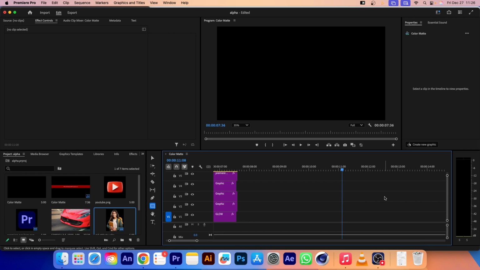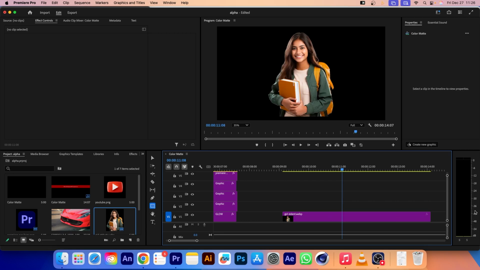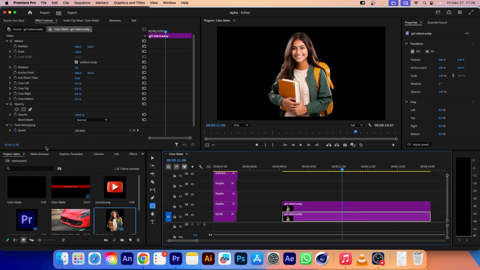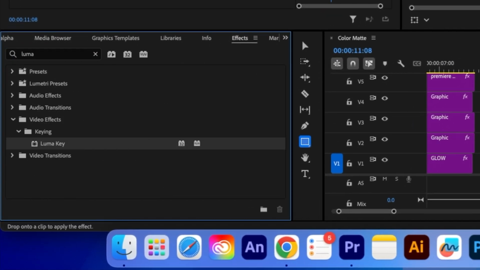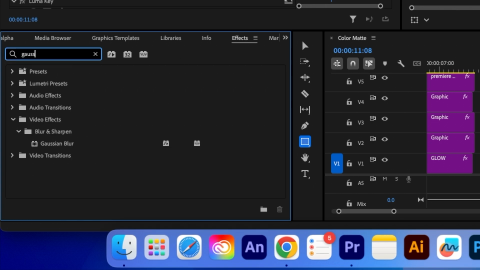Now we will learn how to make an image glow. First import the image on the timeline and make a duplicate. Now go to the Effects tab and search for Luma key and drag it onto the image. Now search for Gaussian blur and drag it onto the image as well.